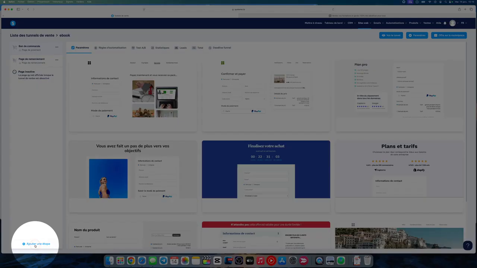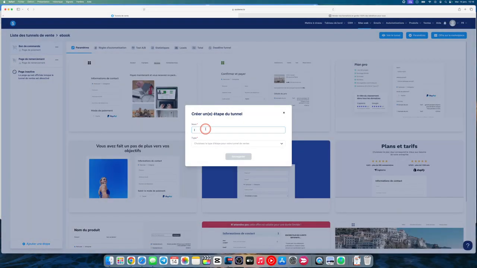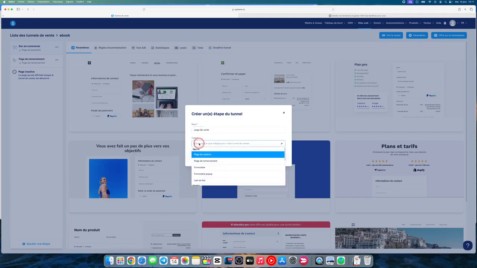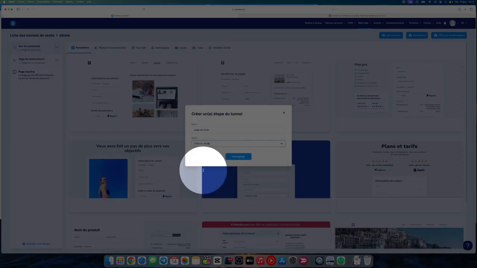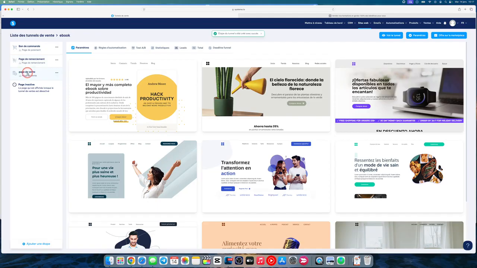You go to the bottom left, click on Add a step. We will name it Sales Page. We will choose the type, go to the Sales tab and choose Sales Page. Click on Save. I will simply move the sales page up to the top of the funnel, and now I see the order of my funnel.